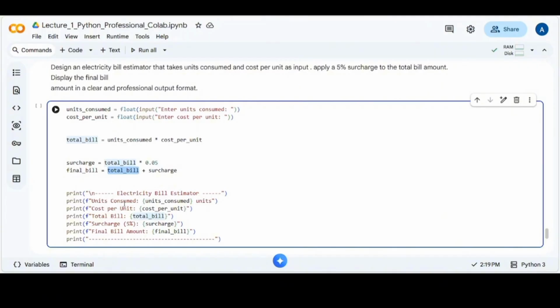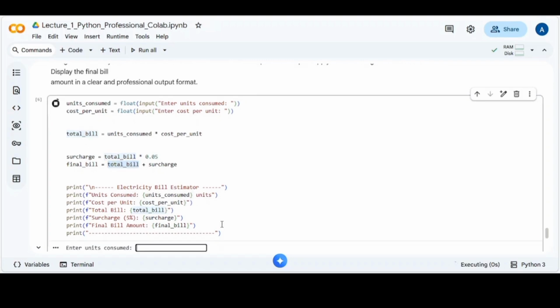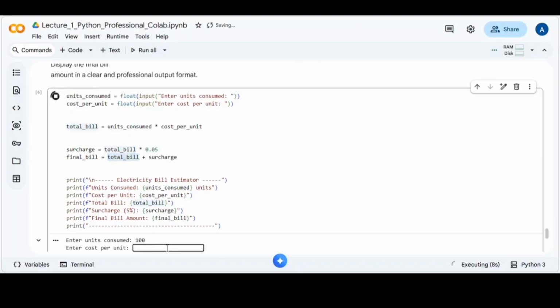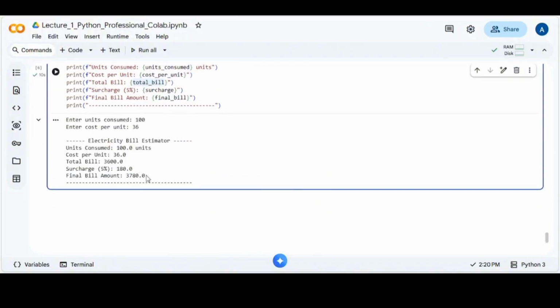We can see the total output, in which we can see units consumed, cost per unit, total bill, surcharge, and the final bill. Now if we run it, let's say we consume 100 units, and each unit costs around 36. So in total, we will have a bill amount of 3,780 after 180 rupees surcharge.